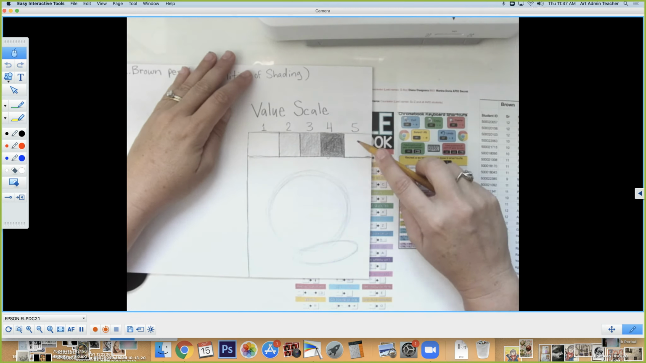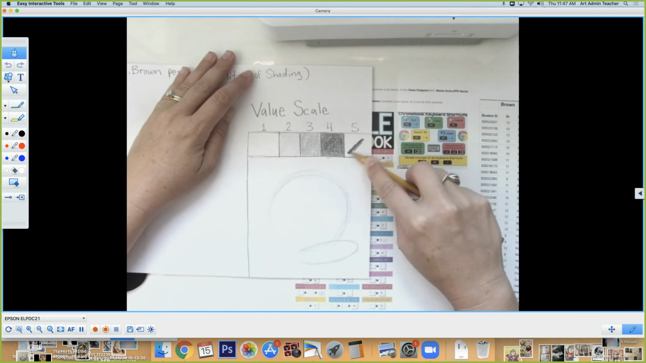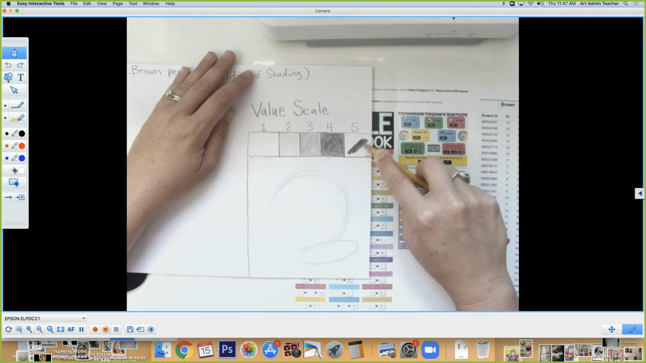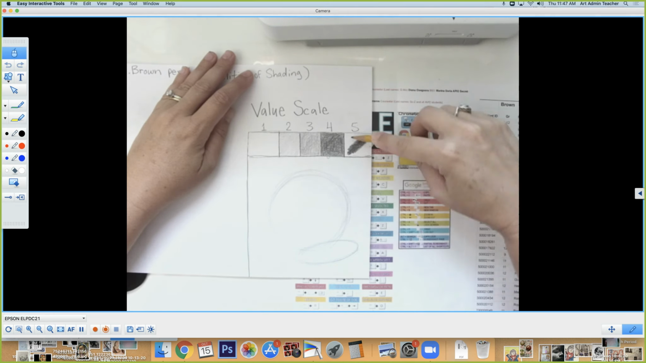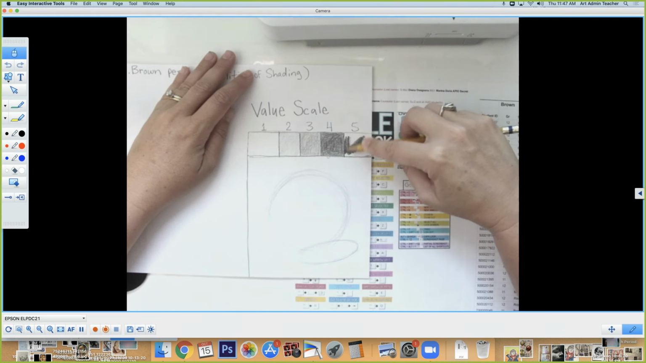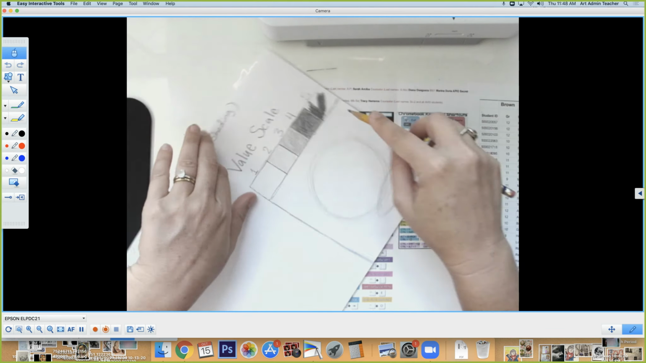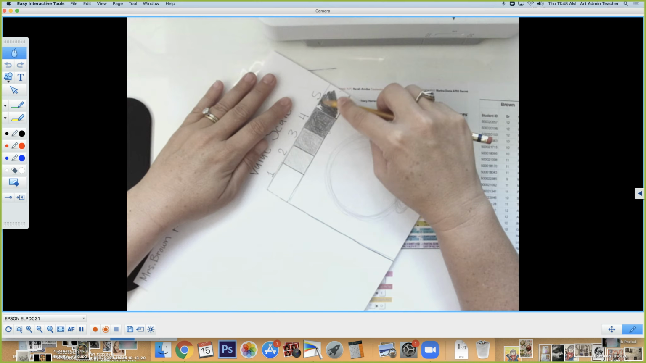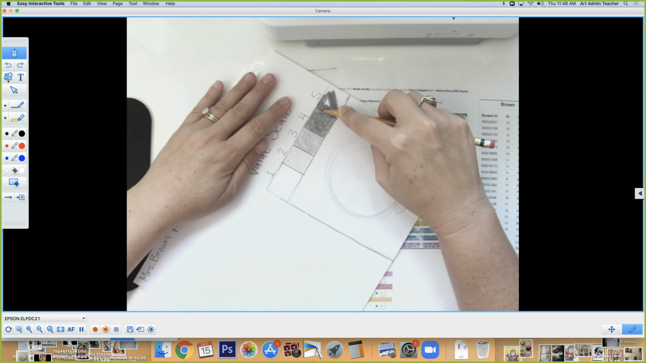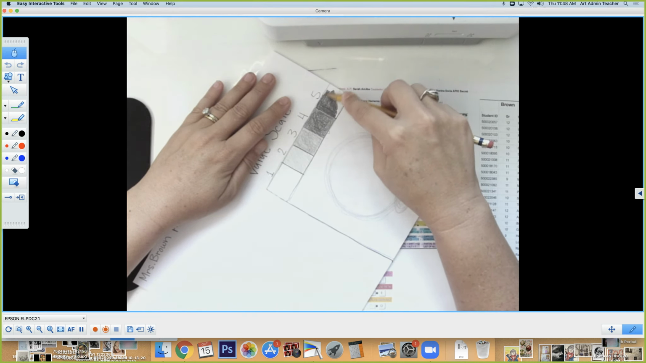Okay, and now I'm going to go as dark as I can without breaking my lead. More pressure for number 5. We want it to be noticeably darker than number 4. I'm going to rotate my paper. I'm trying to stay neat. I don't ever want to smear my hand into the graphite. We don't want it smudgy.